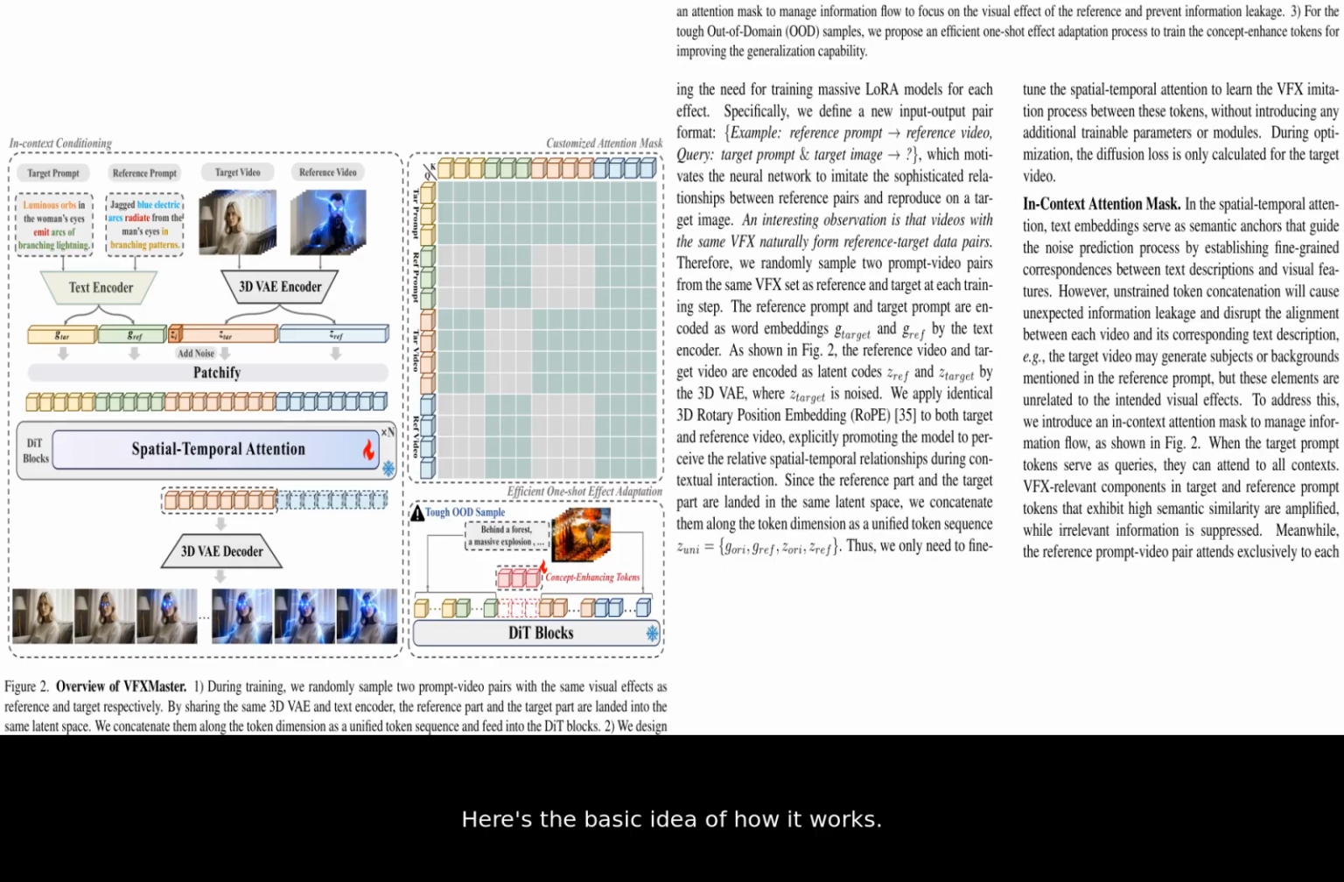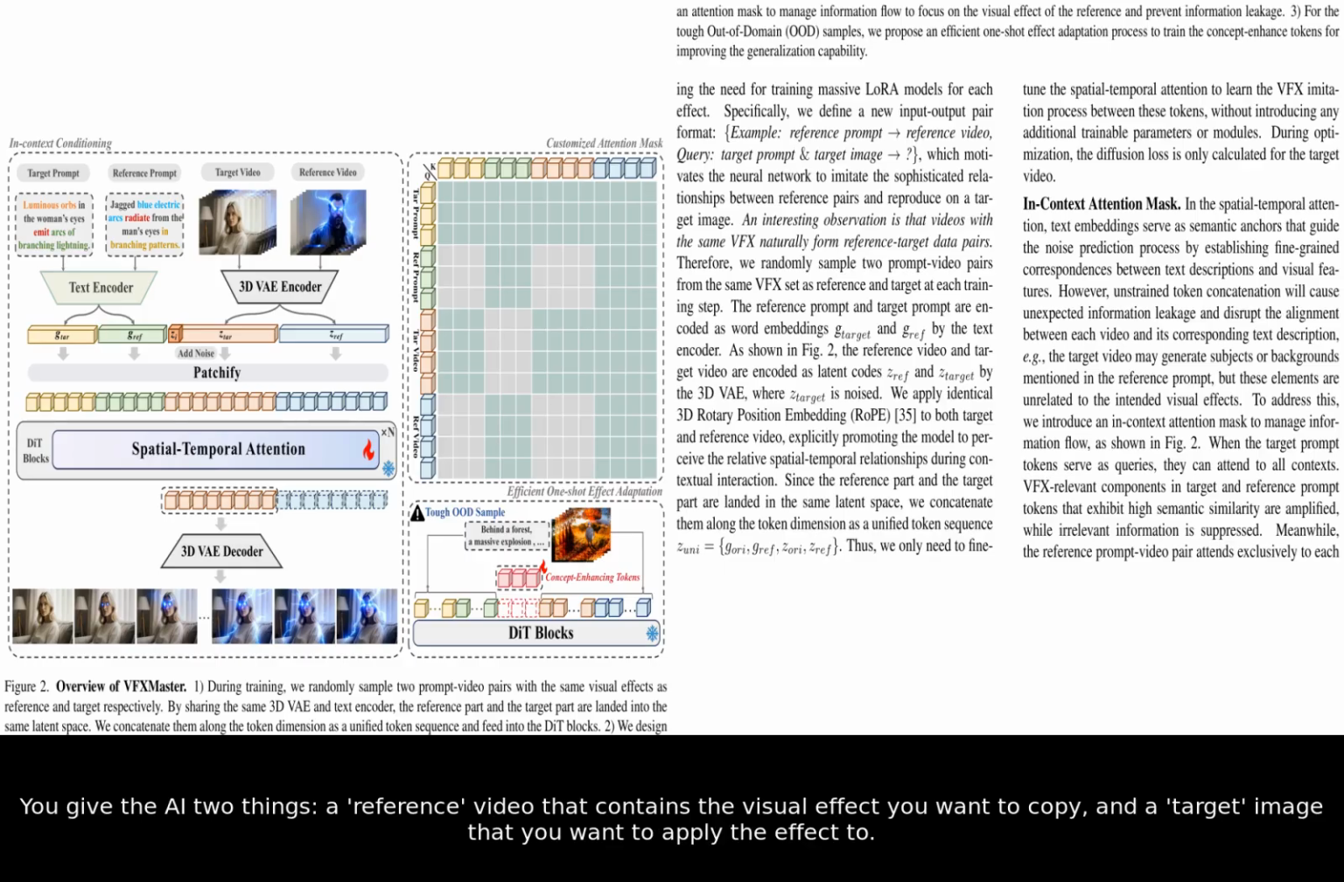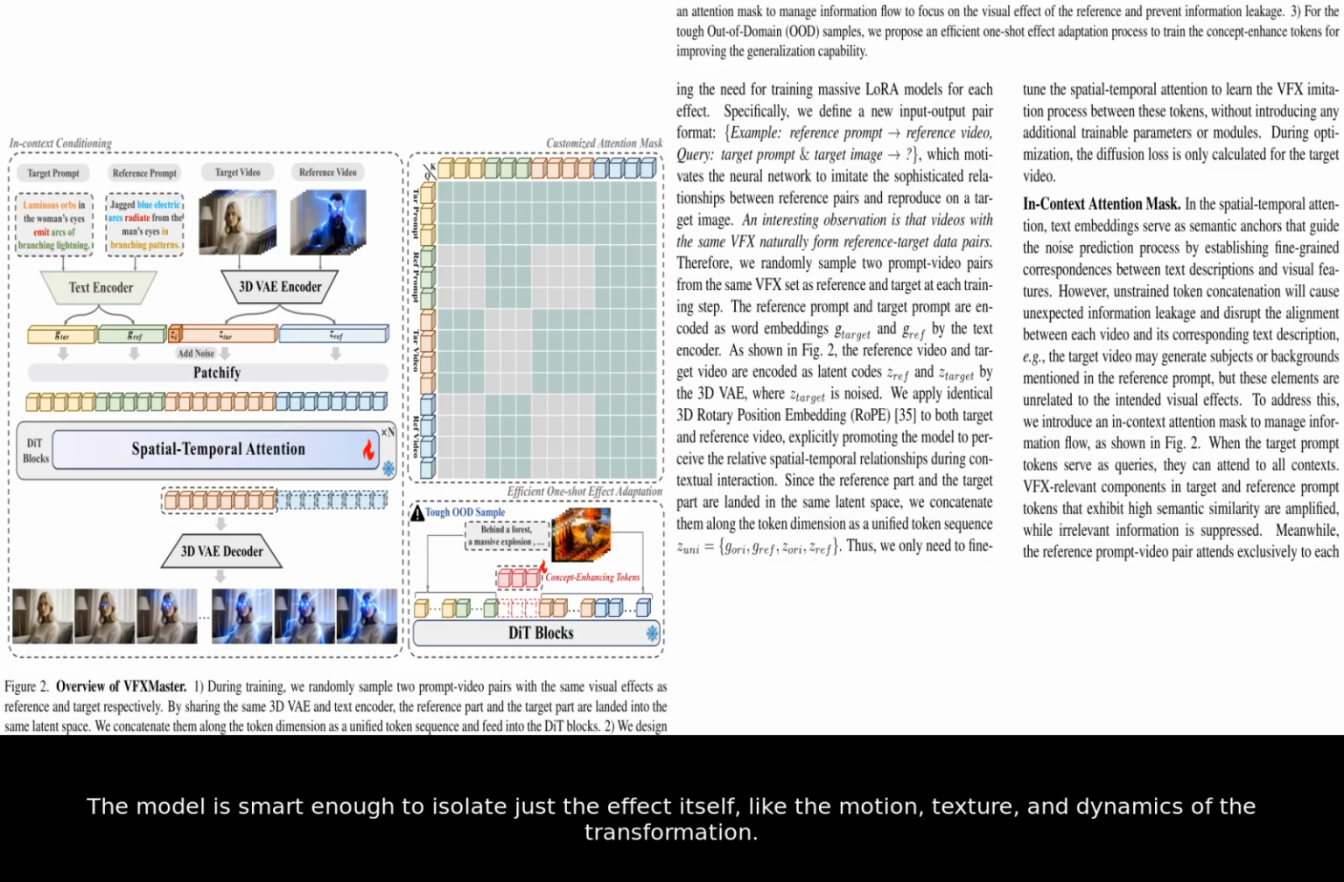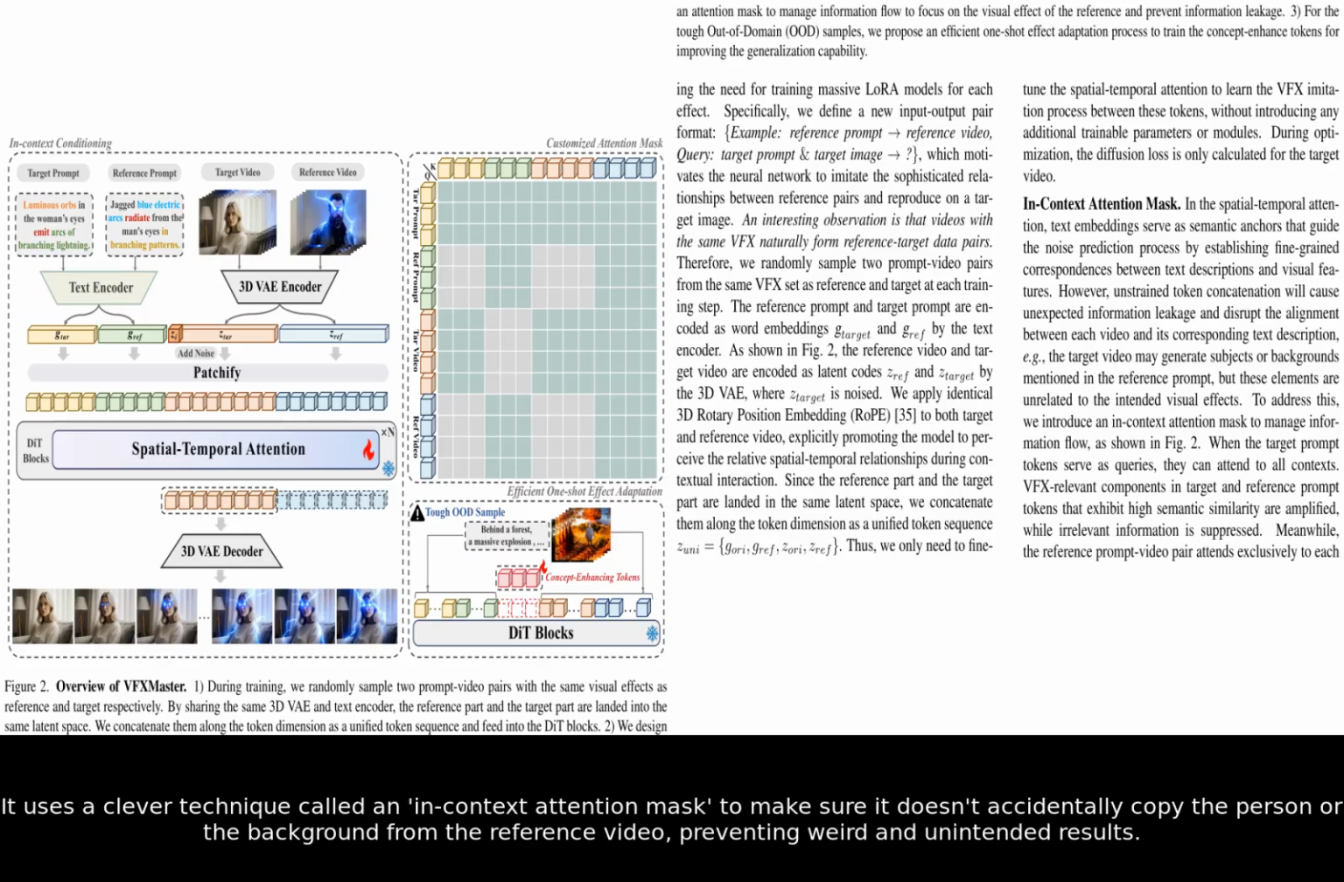Here's the basic idea of how it works. You give the AI two things: a reference video that contains the visual effect you want to copy, and a target image that you want to apply the effect to. The model is smart enough to isolate just the effect itself, like the motion, texture, and dynamics of the transformation. It uses a clever technique called an in-context attention mask to make sure it doesn't accidentally copy the person or the background from the reference video, preventing weird and unintended results.